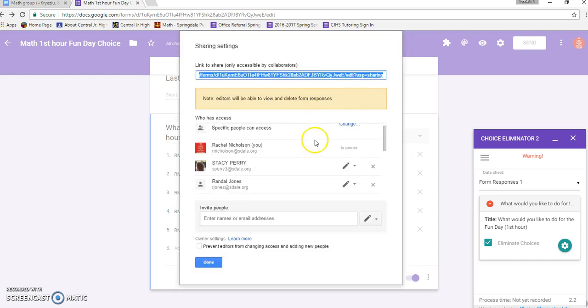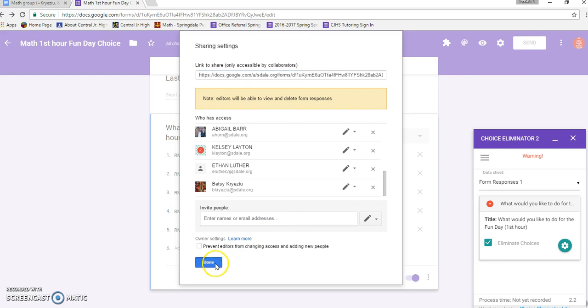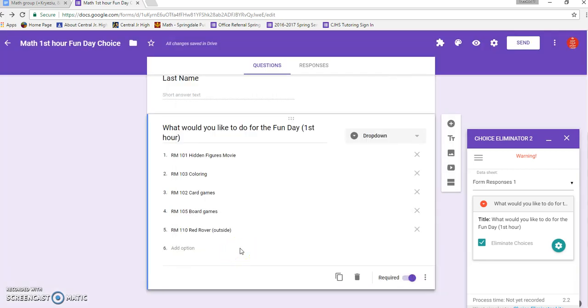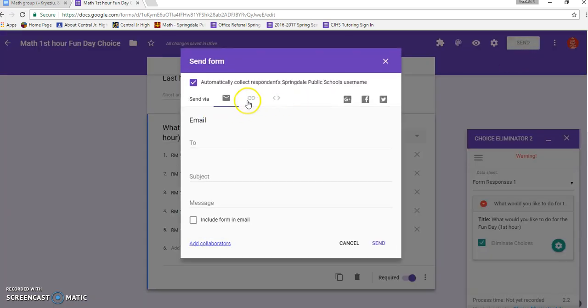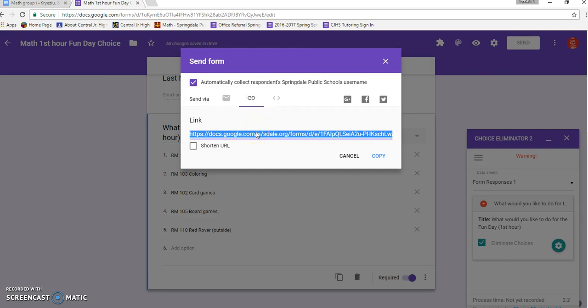Alright, so now I have all these editors, and then now they'll be able to pull this form up, everyone in the department will, and be able to click send, get the link right here, and put that directly into their Google Classroom, and their students will be able to sign up, and you will get a form notification of exactly who all is coming to your fun day.